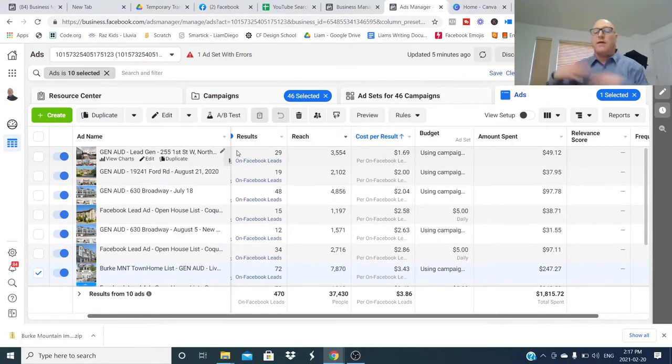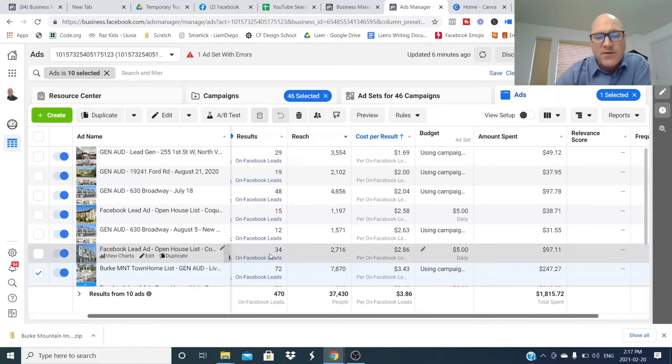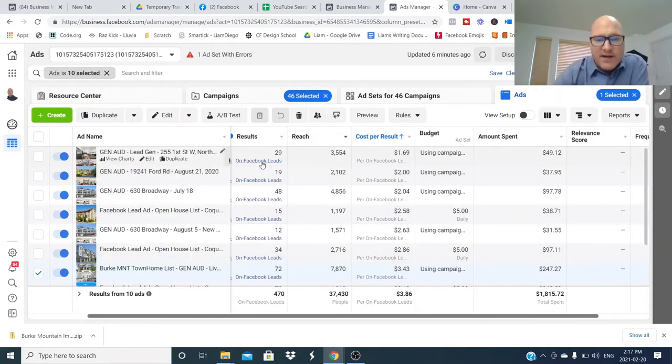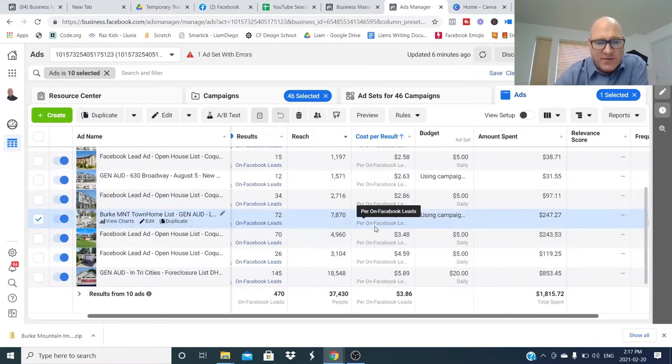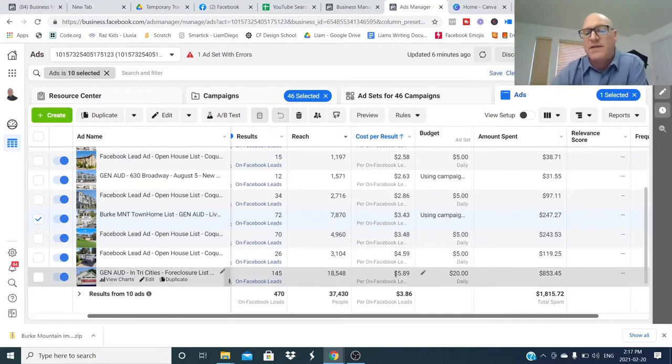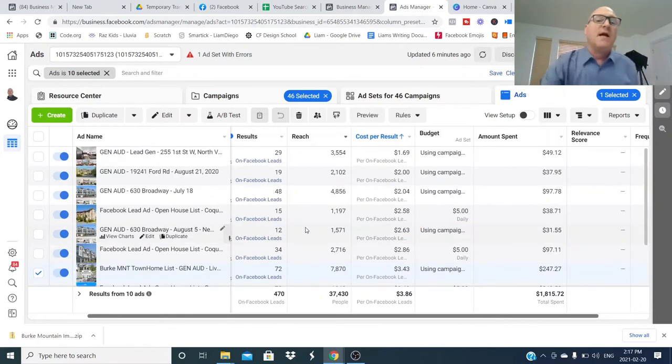Now, using the right image adds to your conversion rates, but certainly it's not the make or break. But you can see 29 leads at $1.69, 48 leads at $2.04, 72 leads at $3.43, 70 leads at $3.48. These are all different campaigns, 145 leads at $5.89. And that's all in Canadian dollars, by the way. If you are watching from the US, you could shave about 30% off that cost.